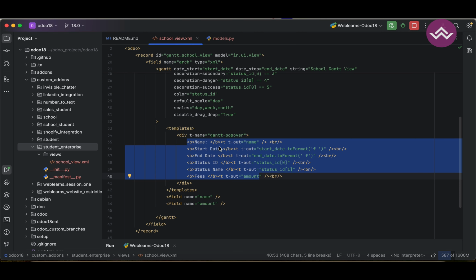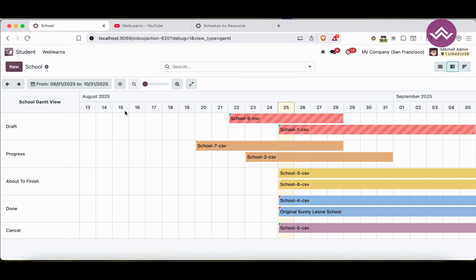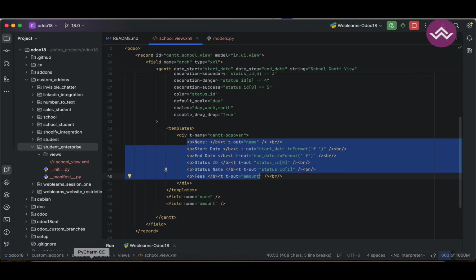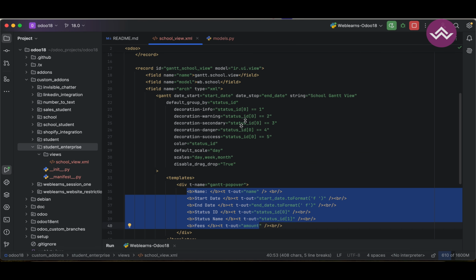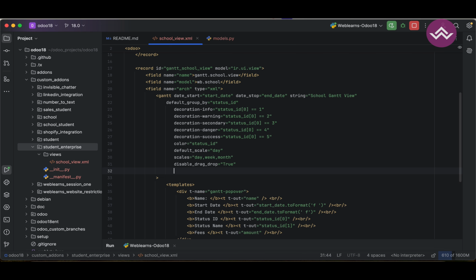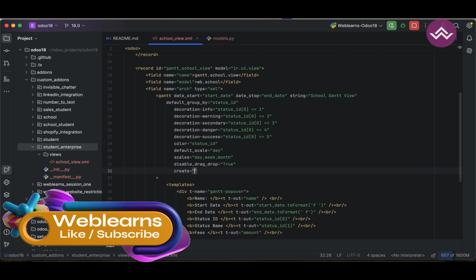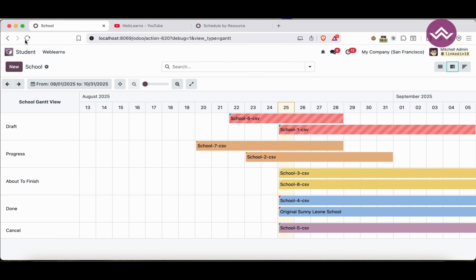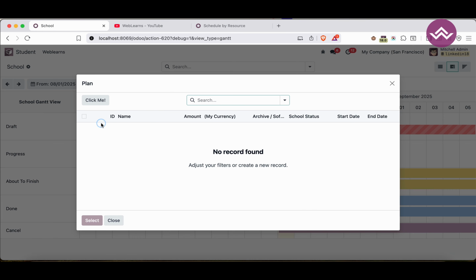So how can you also disable the create option, right? The close option, everything. For that we can directly use, let's say, create equal to 0. Upgrade the module and refresh the screen. You can see the new icon, right? Now you can see that the new icon is not available, right?